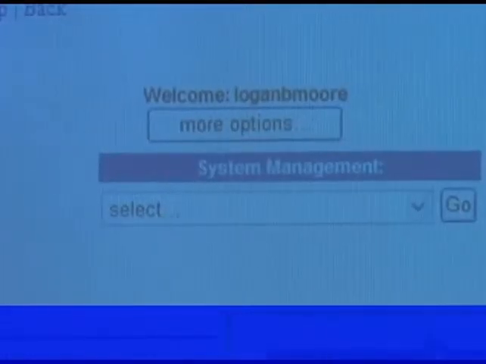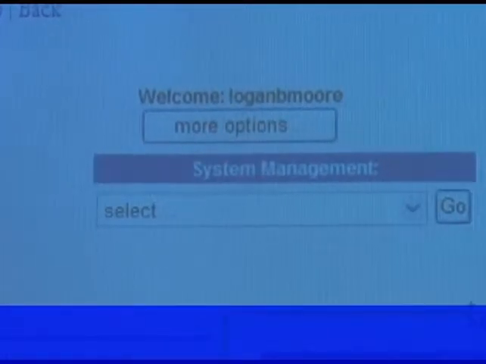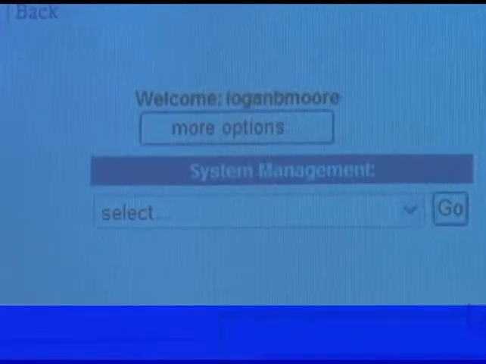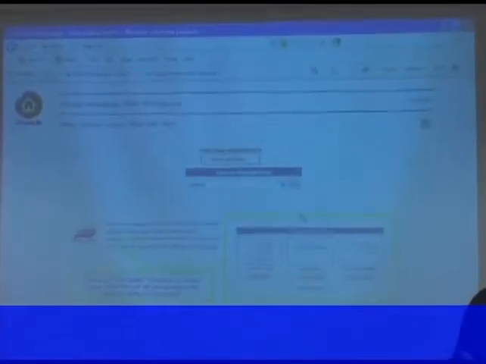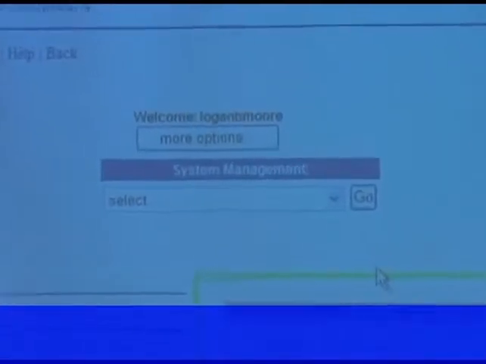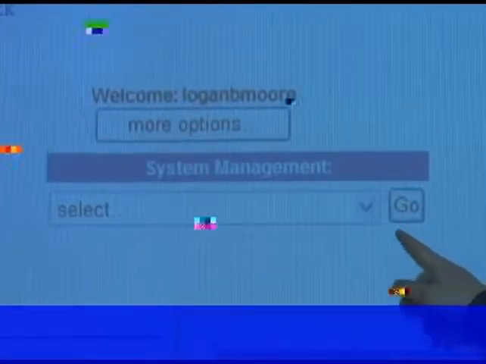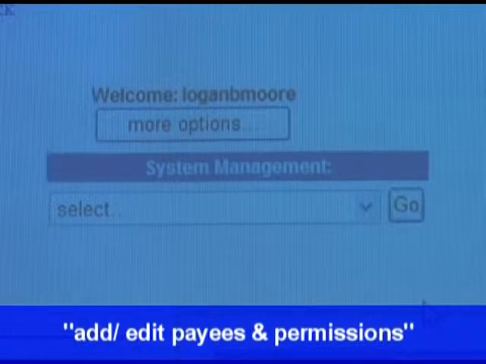Okay, gotcha. So this is actually the classic homepage, the one that was really, really complicated. We have 2 permissions turned on, that's it. But it dynamically says, I can see that you don't have a whole lot. What I want you to do is click right here and say add edit payee.